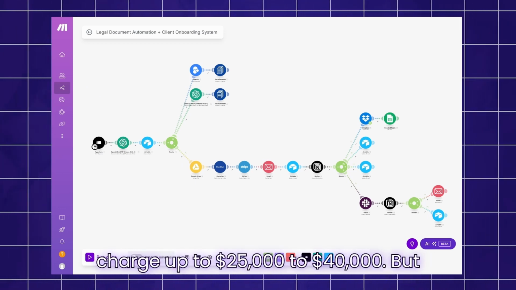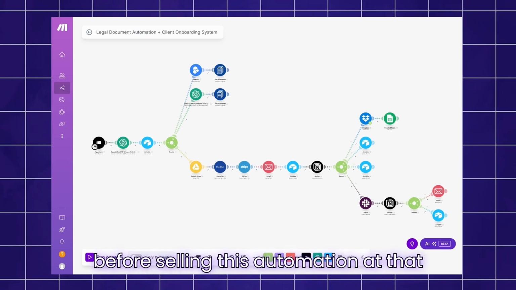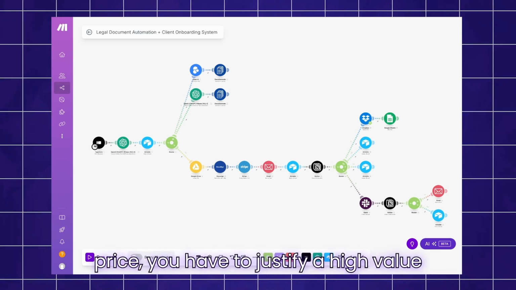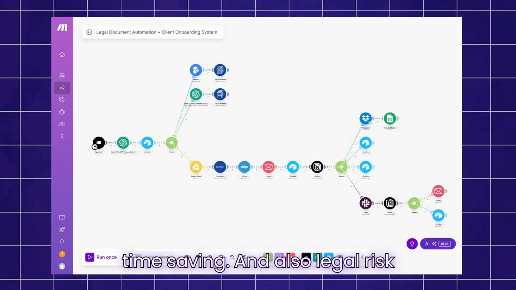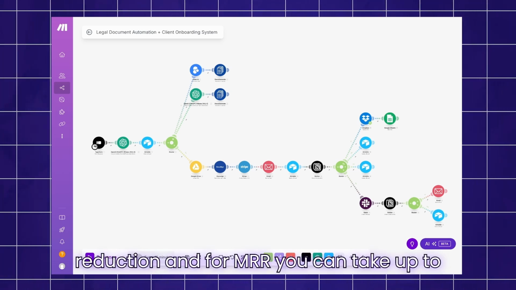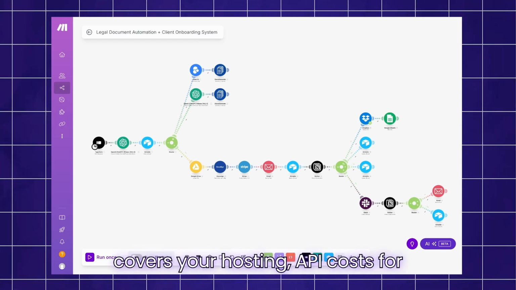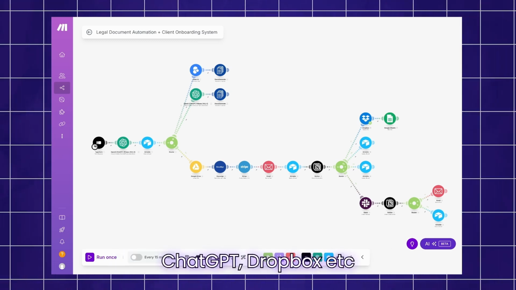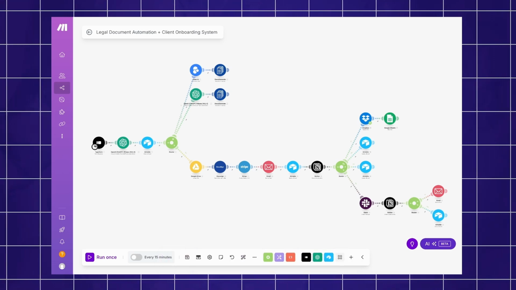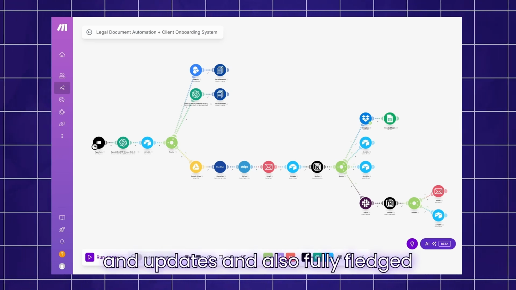And talking about the price of this automation, for the upfront build, you can charge $25,000 to $40,000. But before selling this automation at that price, you have to justify a high value, time saving and also legal risk reduction. And for MRR, you can take $500 to $1,500 per month, which covers your hosting, API costs for ChatGPT, Dropbox, etc., and updates, and also fully fledged support from your side.